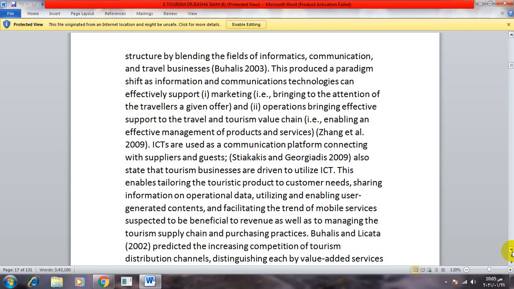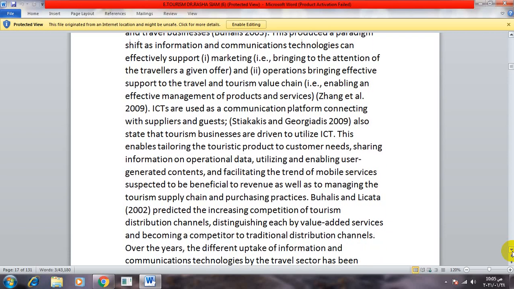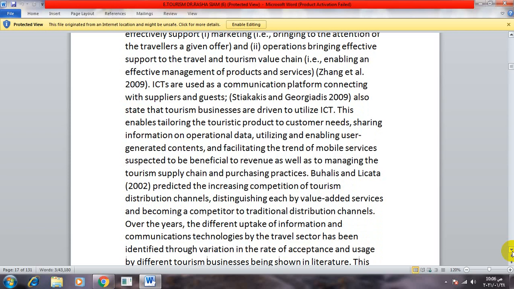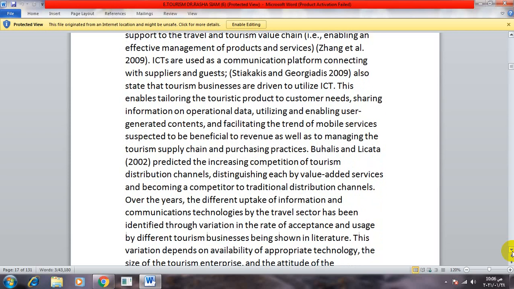ICT are used as a communication platform connecting with suppliers and guests. Also, studies state that tourist businesses are driven to utilize ICT. This enables tailoring the tourist product to customer needs, sharing information and operational data, utilizing and enabling user-generated contents, and facilitating the trend of mobile service, suspected to be beneficial to revenue as well as to managing the tourism supply chain and purchasing practices. Buhalis and Licata predicted the increasing competition of tourism distribution channels, distinguished each by value-added service and becoming a competitor to traditional distribution channels.